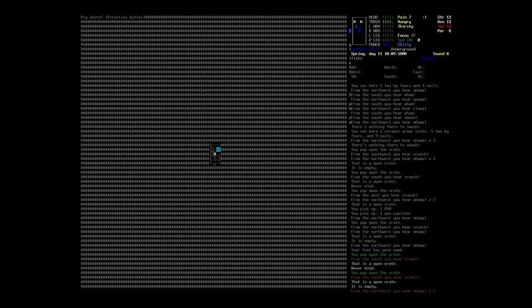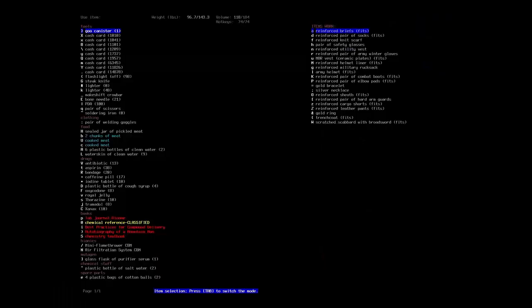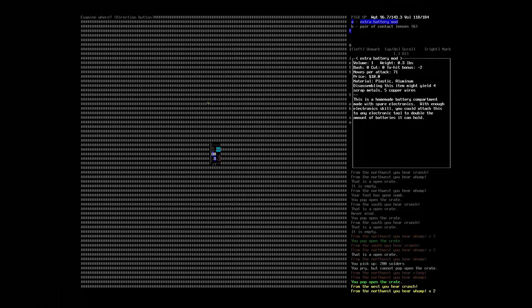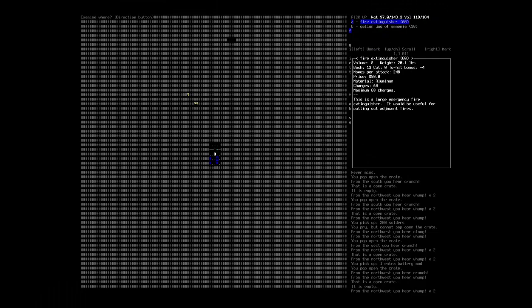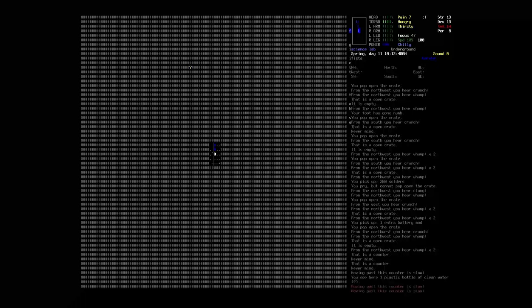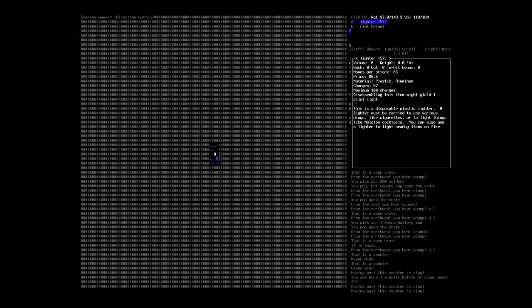Solder, sure. Ignore. We are in a lab. Enjoying our life. Extra battery mod. This is a homemade battery compartment made with some spare electronics. With enough electronic skill, you could attach this to any electric tool to double the amount of batteries you can hold. Awesome. Okay, nothing. Zippo. Dunzo. Was really hoping for some more cookbooks. Ooh, goo. Don't want that. There's a refrigerator here.